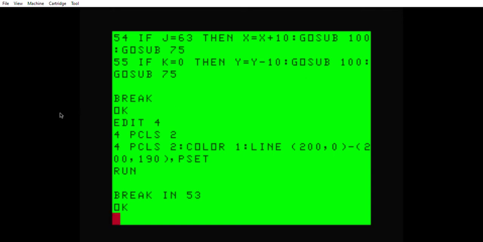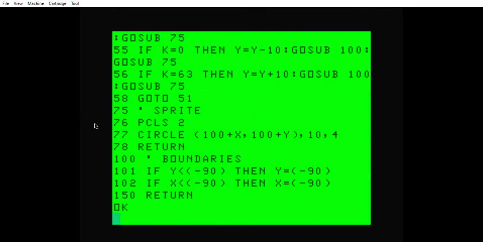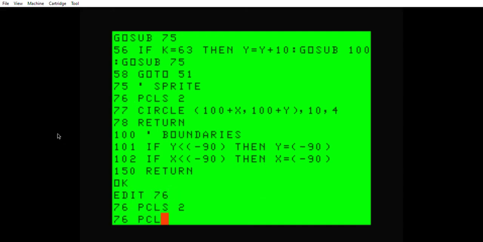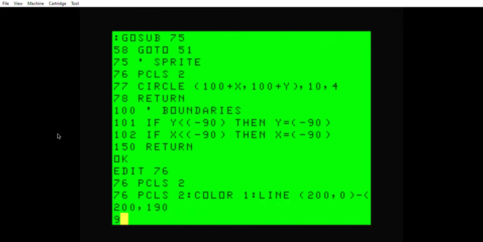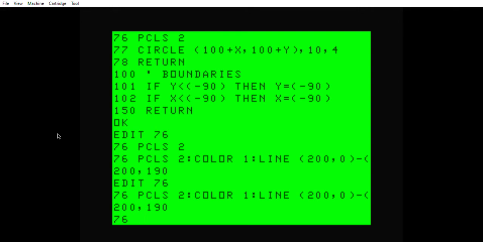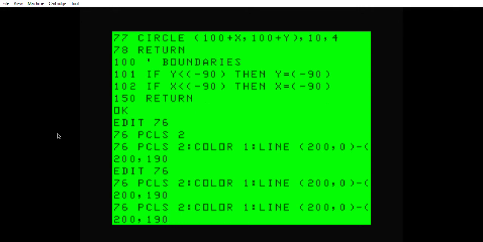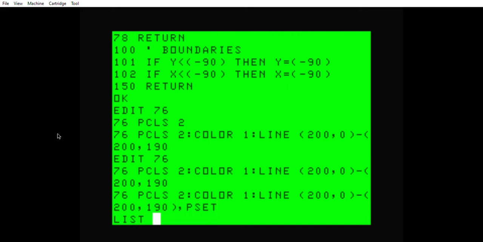Well, now I have to reapply that line on number 76. Color, what did I use? White line 200, 0 to 200, 190. Just hit enter by mistake. Oh, jeez. Piece set that. Comma, piece set. List for. So they match.